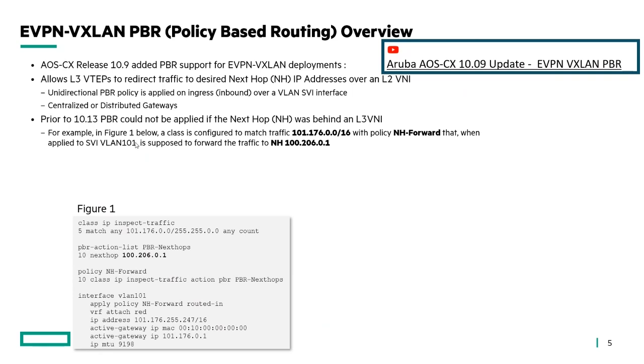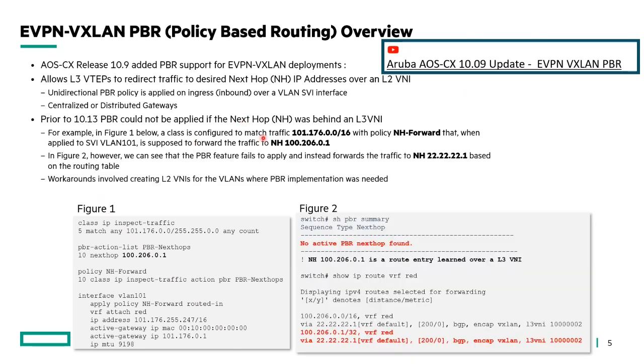So prior to 10.13, PBR couldn't be applied if the next hop was behind an L3 VNI. So for example, in figure 1 below, a class is configured to match 101.176.0.0/16 network with a policy to forward that when applied to the VLAN, it's supposed to forward it to the next hop 100.206.0.1. But you can see, in figure 2, that the policy never actually got applied. So in this case, when the PBR policy doesn't get applied, it just resolves to whatever's in the routing table. So this is what we address with 10.13.